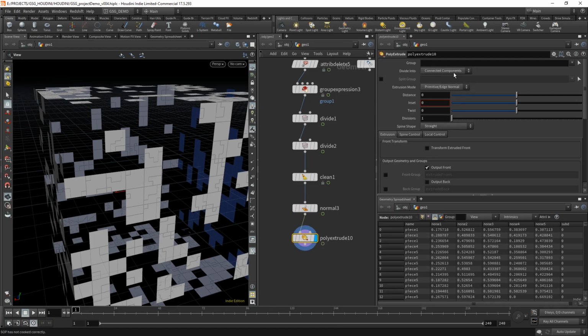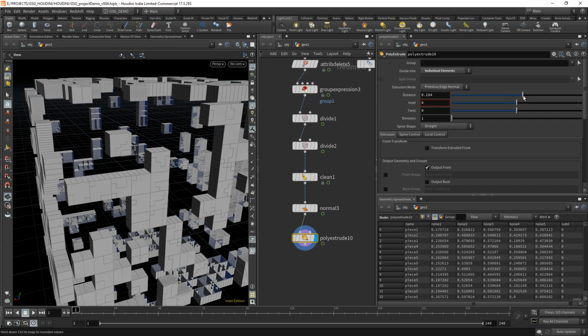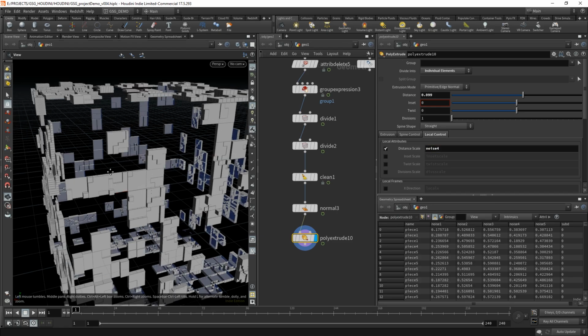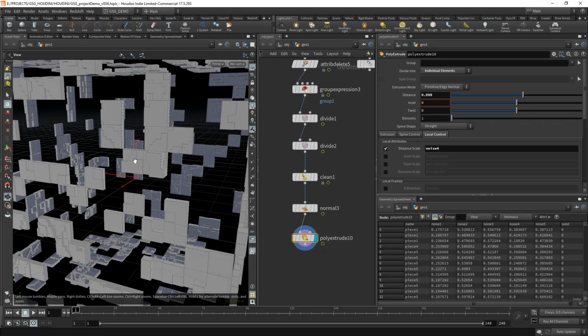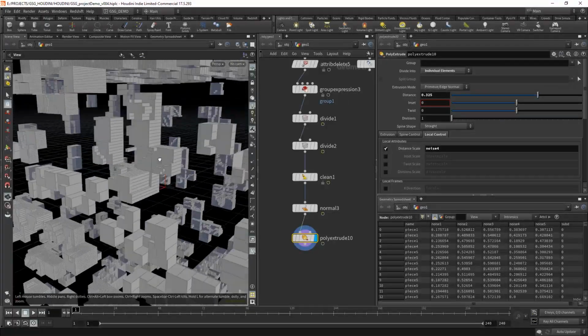We want to set these to individual elements, and we're going to extrude them out. You can see they're all extruding at the same distance, but of course we know we can change that, so we can go to local control, we can change the distance scale, we can change this from Z scale. Let's make this the noise 4 attribute. There we go. That's pretty cool. Let's extrude those out. Let's see what we got going on here.